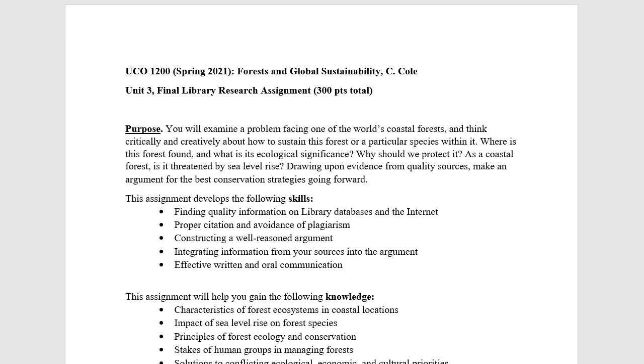Okay, so what will be your topic for this big research project? The first thing you need to do is choose your topic. And I'm asking everyone to look at a problem facing one of the world's coastal forests. This semester, we're focusing on coastal forests in particular because that relates to our common reading, which is about sea level rise. So I've got some questions here that you can ask as you get started.